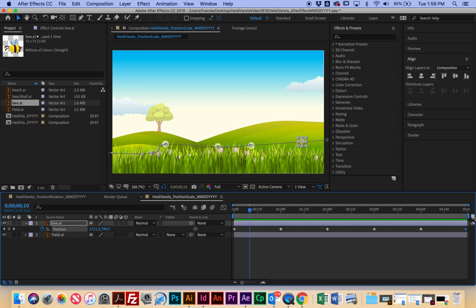Okay, so it already looks like a real bee, right, coming in. Okay, now the thing is that not only do I want it to change positions, but I actually want it to look like it's getting closer and farther away from me. So I'm also going to be animating the scale of the position.